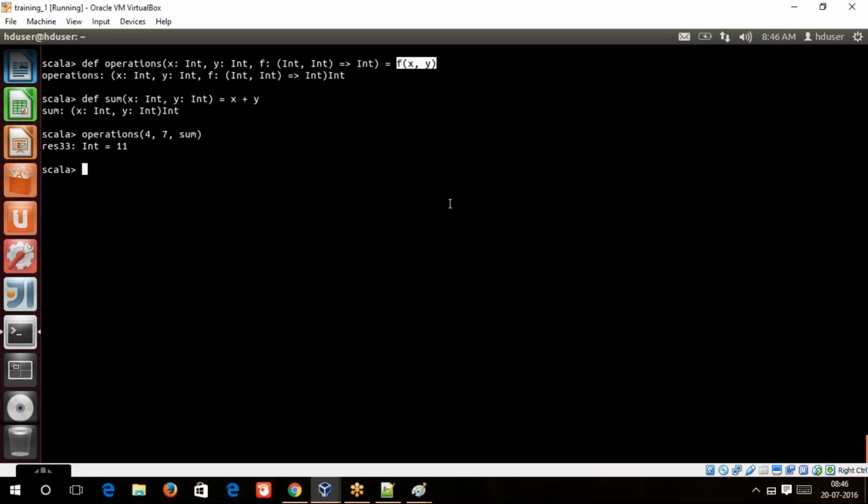I also know that I can get rid of all those things. I can just use the function literal, skip the data type, and also skip the parameter names. I can just say underscore plus underscore, where the first underscore is the first parameter and the second underscore is the second parameter, which is nothing but x plus y. The logic has been passed here in this fashion.